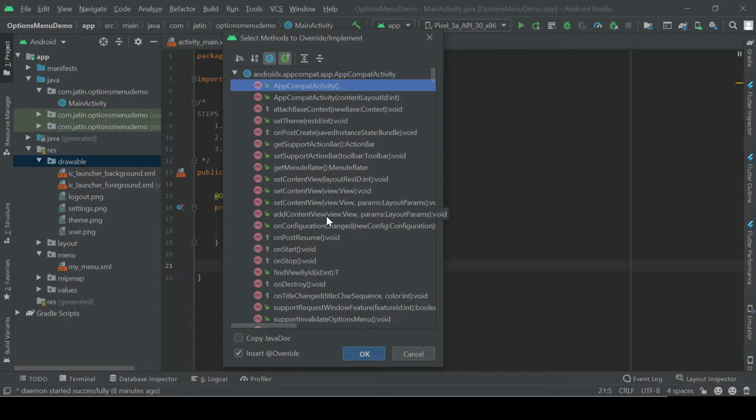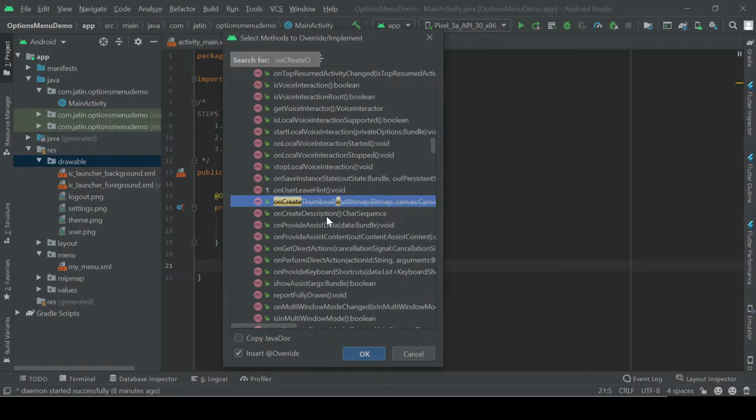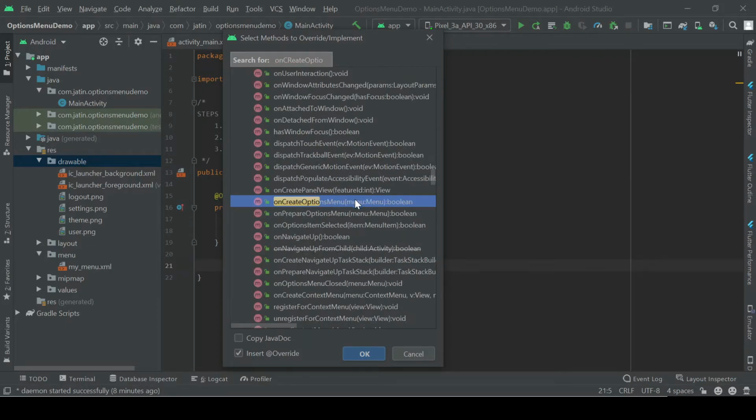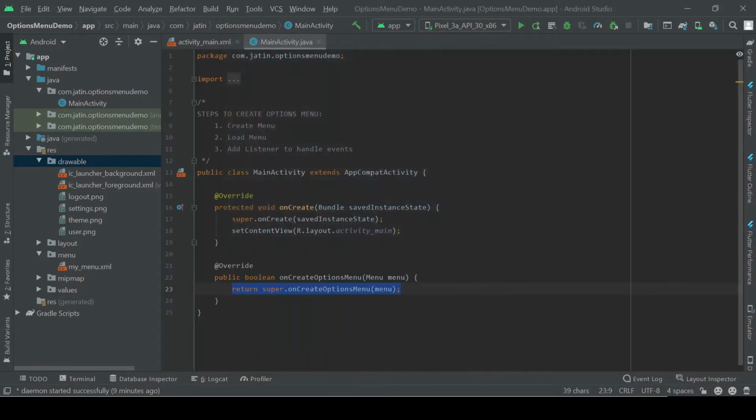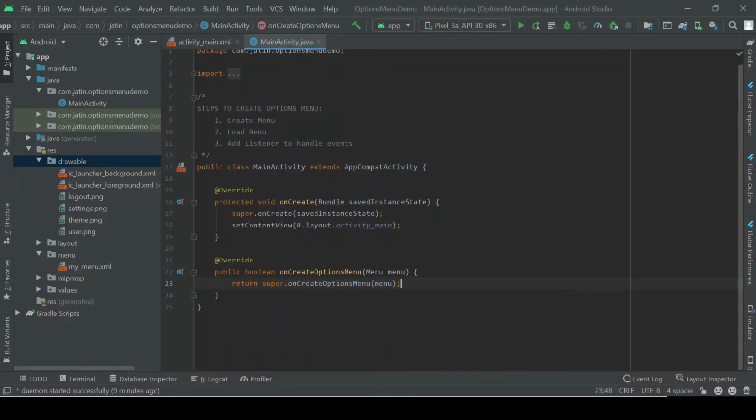So here you can start typing onCreateOptions. So you will be able to see the exact method. Fine. So okay, and that's the same. Now here what you need to do, you don't need to do this super kind of thing. So simply, the return type of this method is true or false, that is boolean.